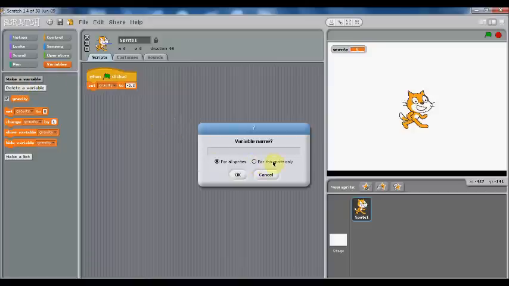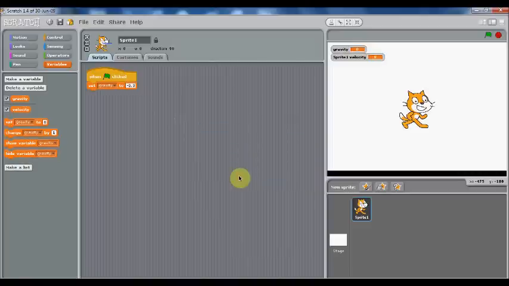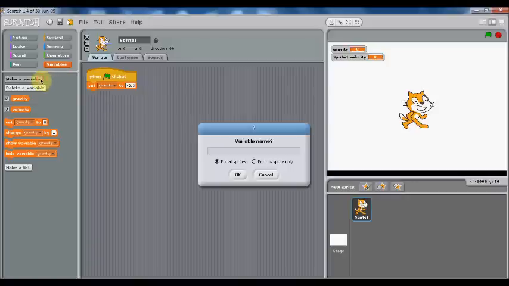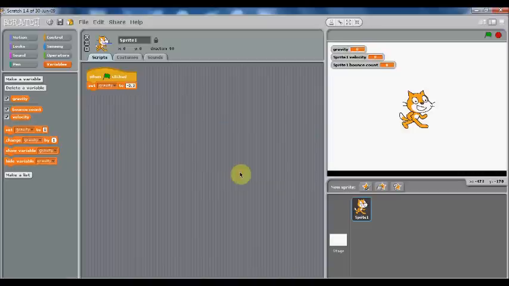Now what we need to do is make a new variable. We're gonna do it for only this sprite, and we're gonna call it velocity. Okay. So now it says sprite1 velocity. And we're also going to make another variable, for this sprite only, and we're going to call it bounce count. Those are all the variables you're going to need for this, okay?